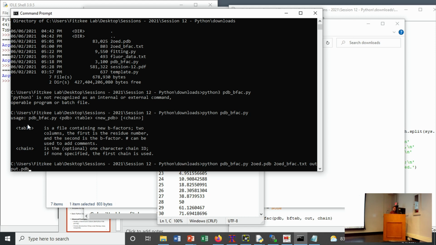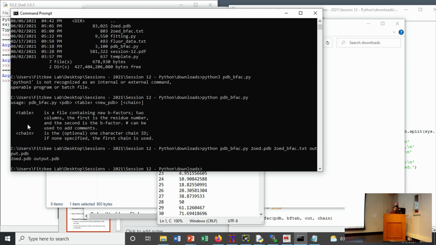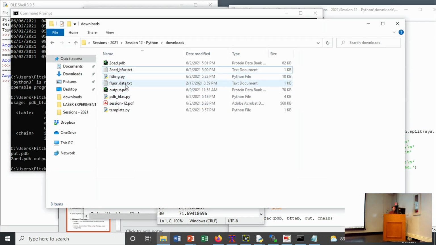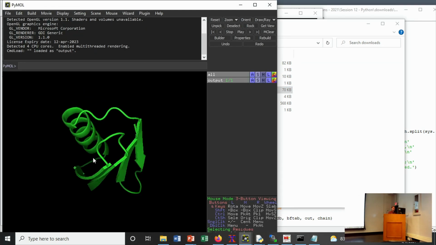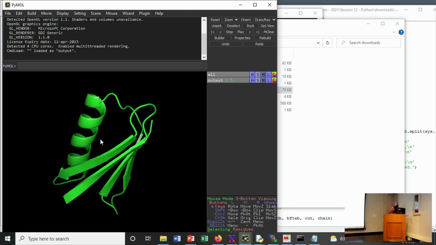I'm not going to worry about the chain. And so, OK, it didn't give me any errors, so that's good. And if I look now in my directory, I now have a file called output.pdb. And if I open that up in PyMol, well, it looks the same. That's because I haven't colored it by B factor.